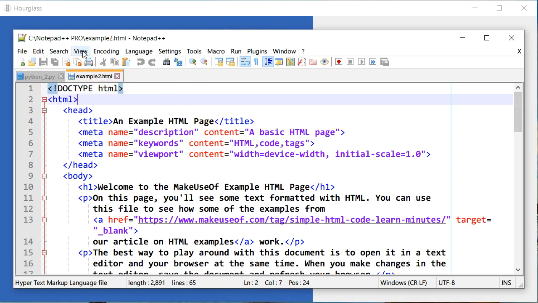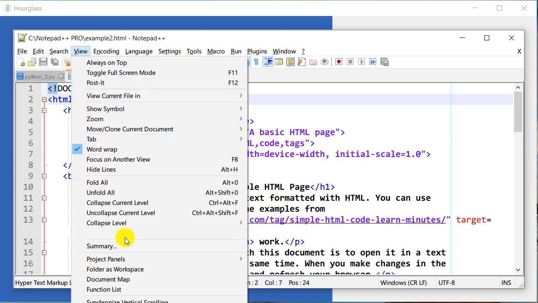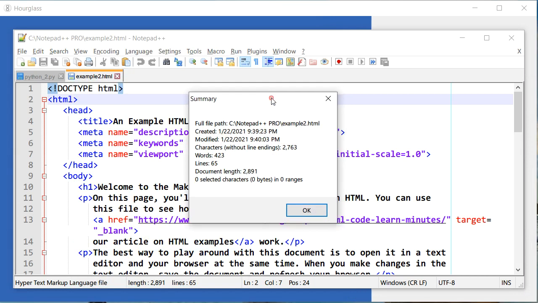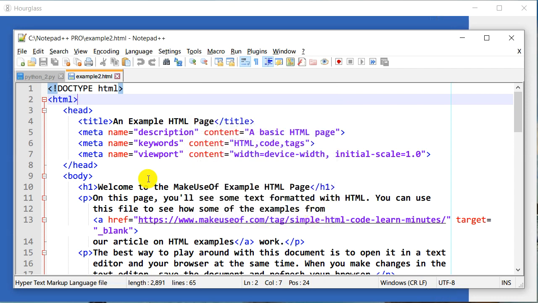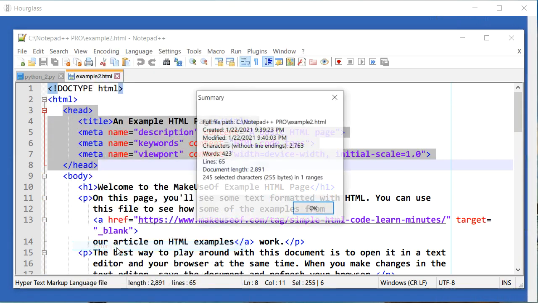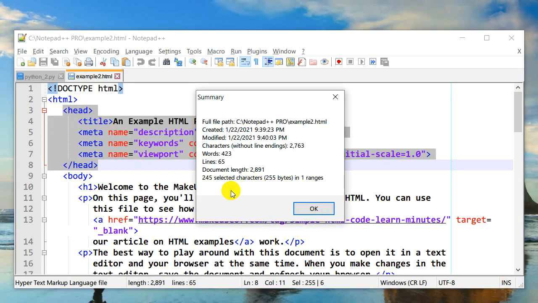If I go to view, and there is an option called summary, if I click on that, it actually gives me a good overview summary of this file. So it can tell me how many characters are there, how many words, how many lines are there in this file. In fact, if I select a particular number of characters, and if I go to view and summary, it can also tell me how many characters I have selected also.